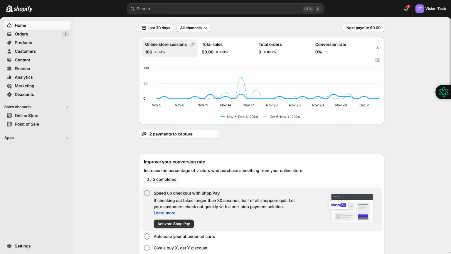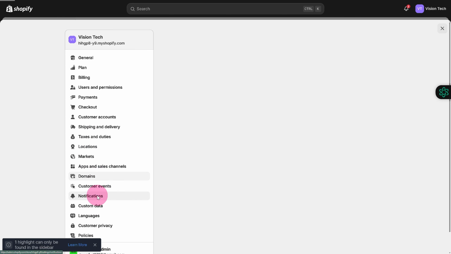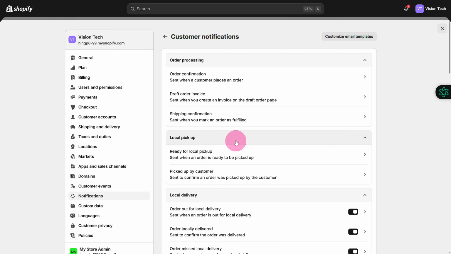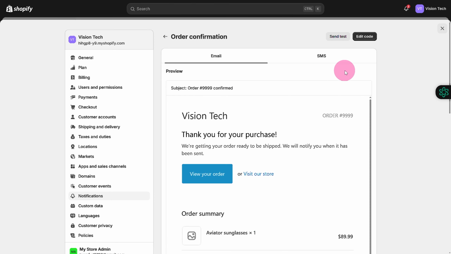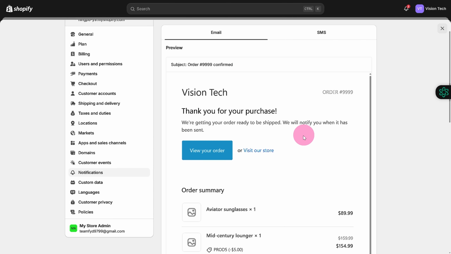Setting up shipping confirmation emails is pretty easy. Head over to your settings, then to notifications. Here you have notifications, and below you can see customer notifications, and then you have order confirmation. So all you need to do is simply adjust this. Once you do that, your confirmation will be sent to your customer's email address. And yeah, that's about it.